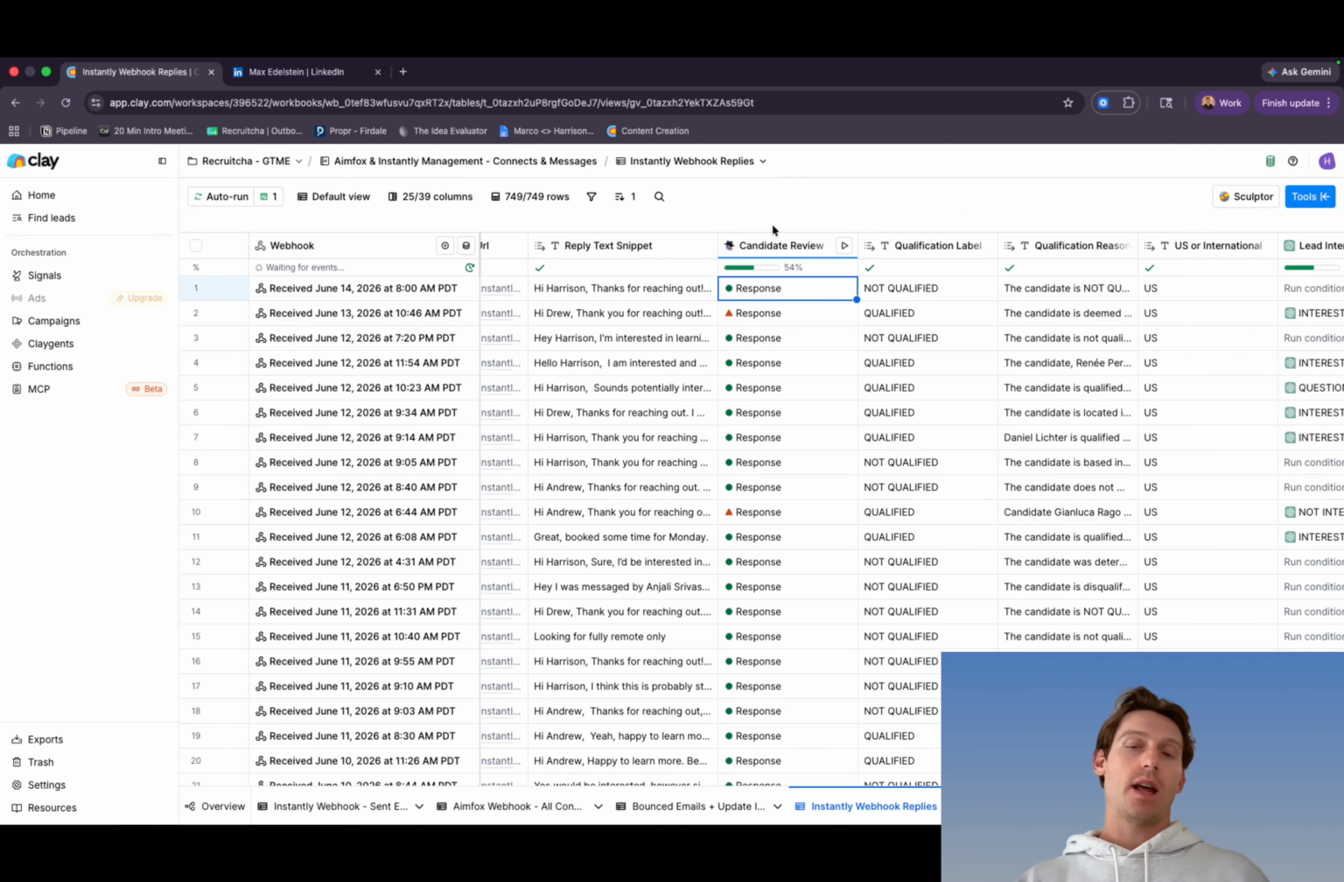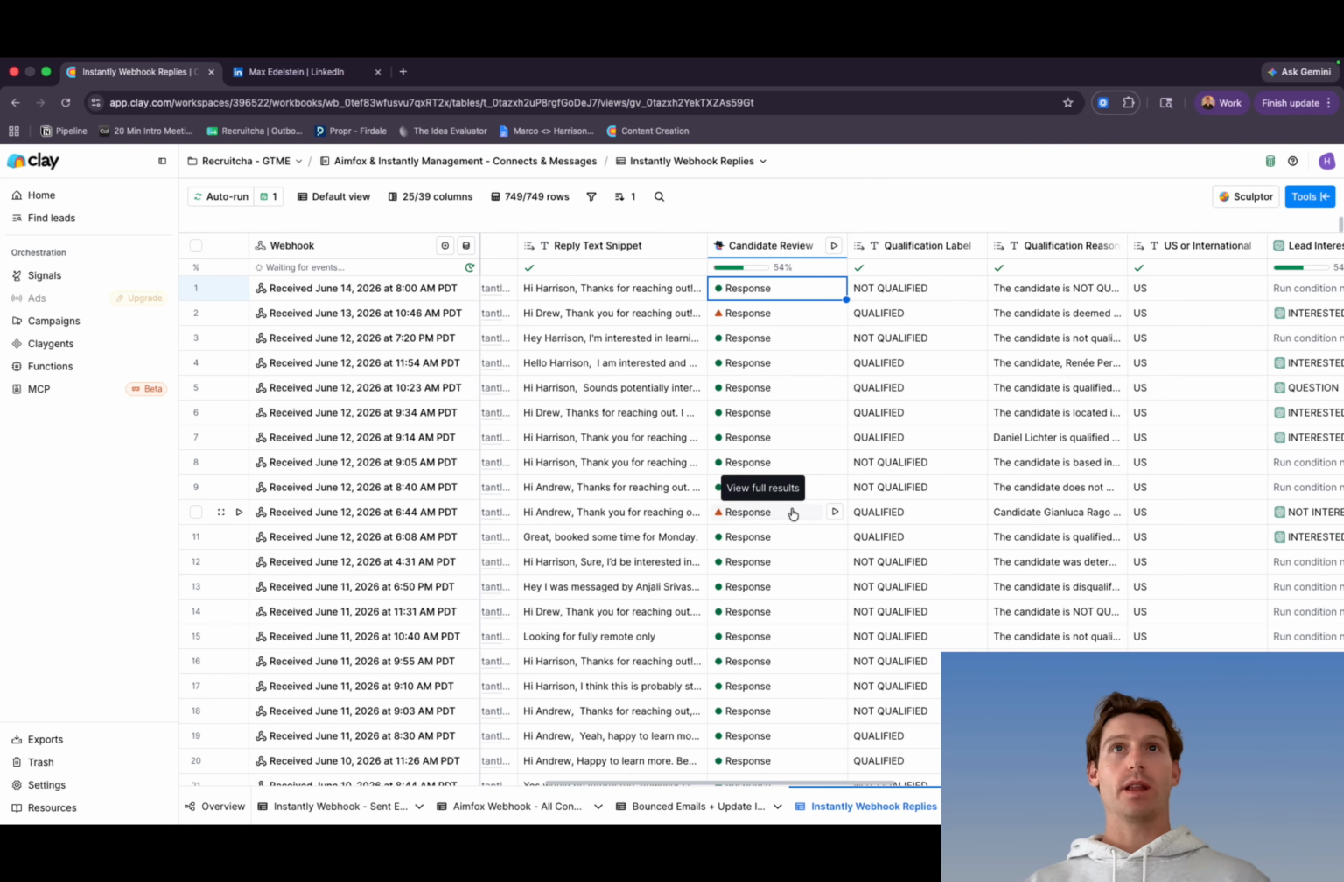Say you have 300 applicants from LinkedIn and you want to figure out just off the bat who is definitely not going to be a fit because they don't have enough years of experience. This is a really easy way that you can do that. Put everyone into a Clay table and then figure out whether they're qualified.